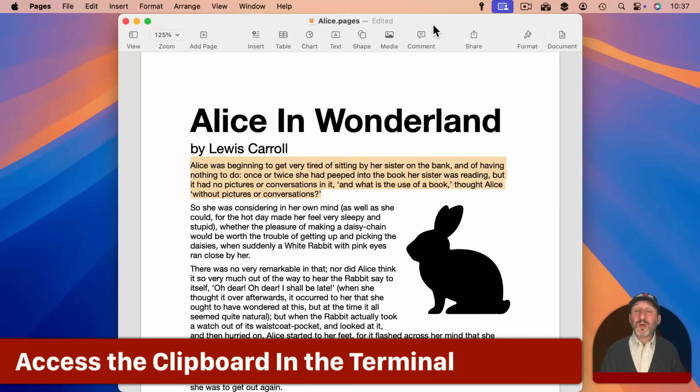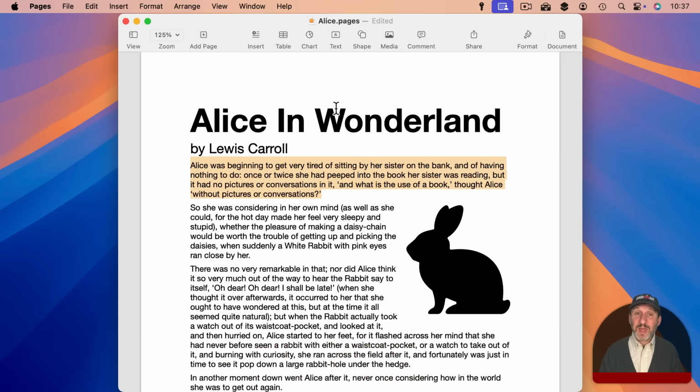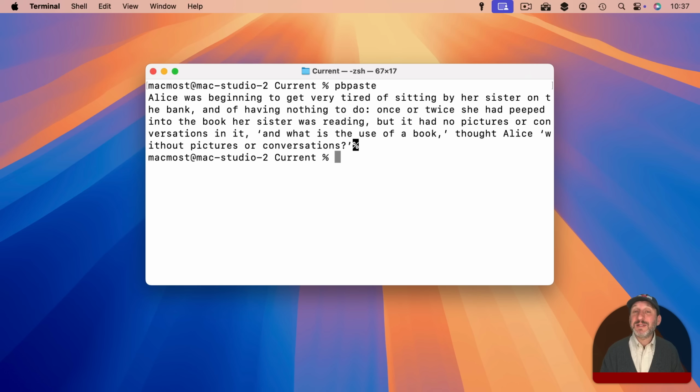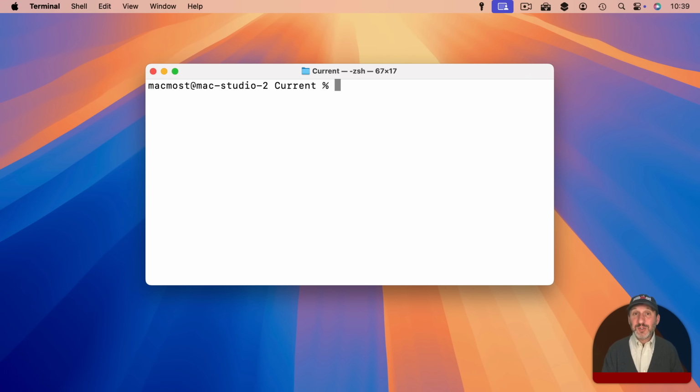You can also use the clipboard with the Terminal. So I'm going to copy this text here in Pages, and then I'm going to switch to Terminal. If I want to see what's in the clipboard, I can use pbpaste, and that shows me the contents of the clipboard. You can also send results from a shell script or command line into the clipboard.